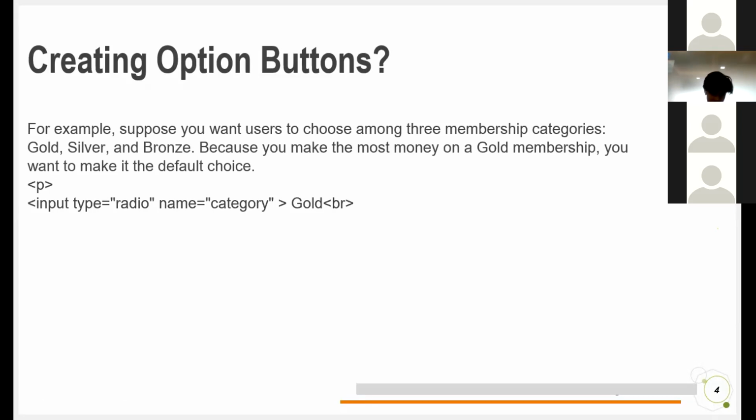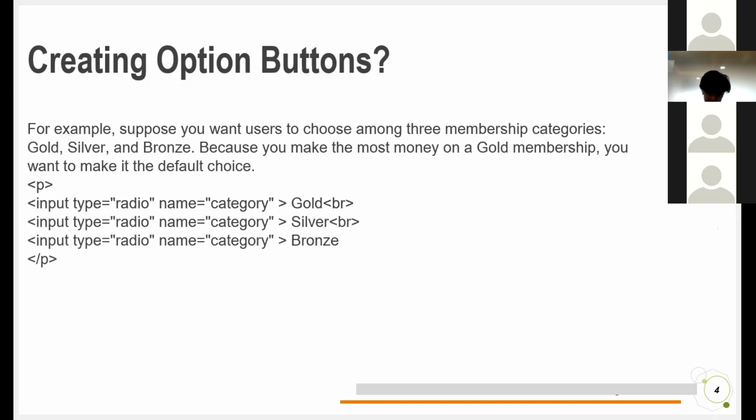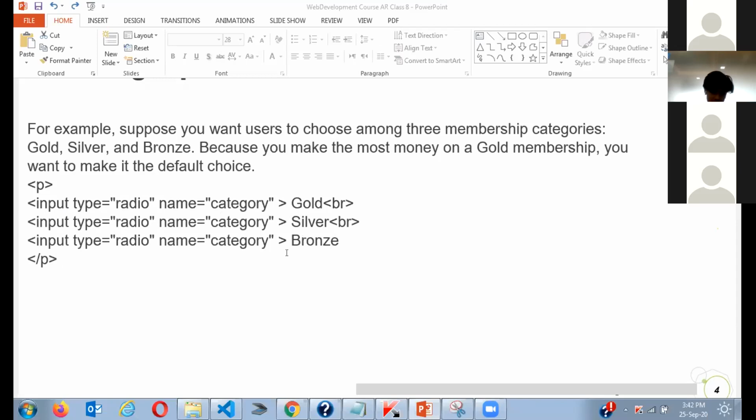For that, we make an input. What we're doing is telling input, hey, I want to add another form thingy, and this time type radio. For creating option buttons, you have to say radio. And name category, I'm going to get to that soon, but right now that's it. Okay, I made 3 buttons and let me show you what it does.